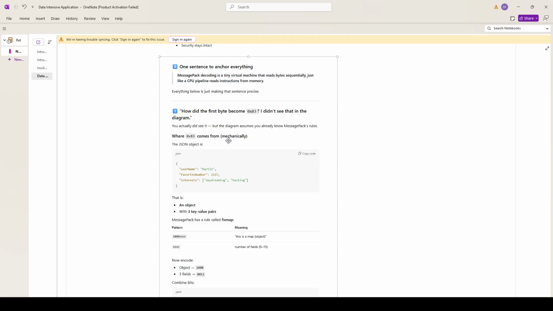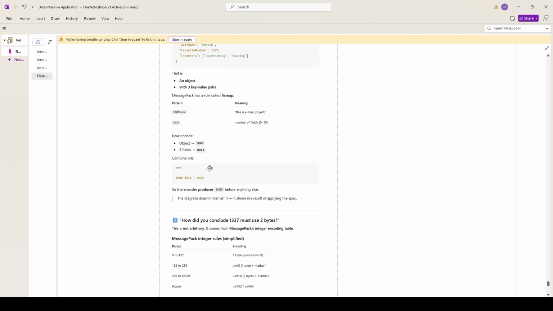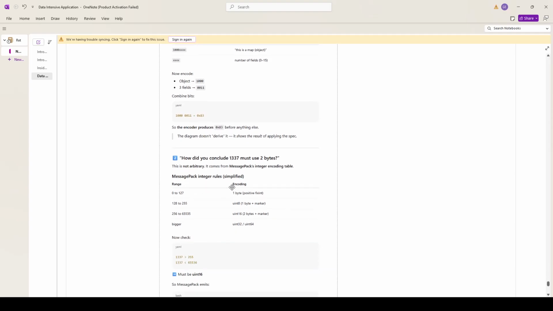MessagePack has a rule called fixmap, pattern 1000xxxx, meaning "this is a map object." The xxxx means the number of fields, 0 to 15. Now encode the object: 1000, 3 fields is 0011. Combine the bits: 1000 0011 equals 0x83. So the encoder produces 0x83 before anything else. The diagram doesn't derive it. It shows the result of applying the spec.